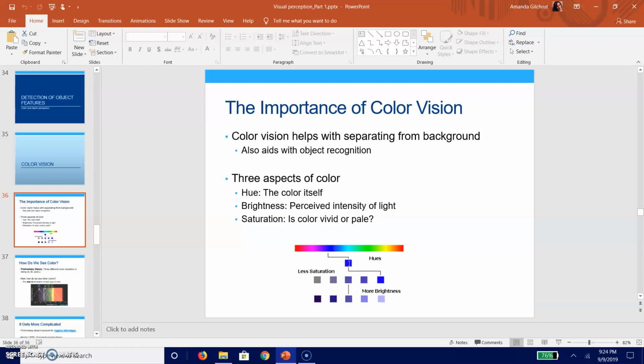So for example, right now I'm looking in my room at my purple yoga mat that is hanging off of my doorknob. I know that the yoga mat is separate from the door because my yoga mat is purple and my door is brown. So color can help us separate objects from the background, and it can also help us with object recognition. And there are three important aspects related to color.